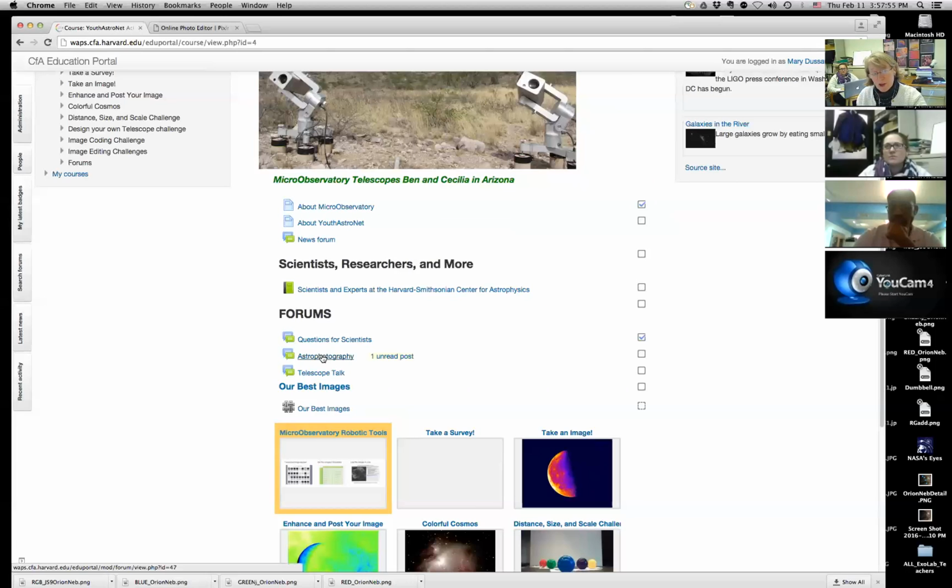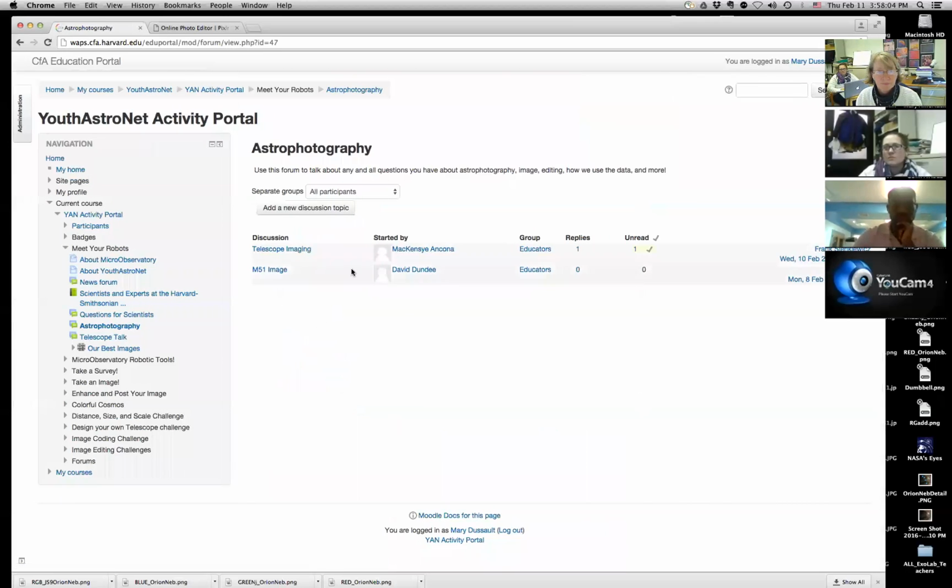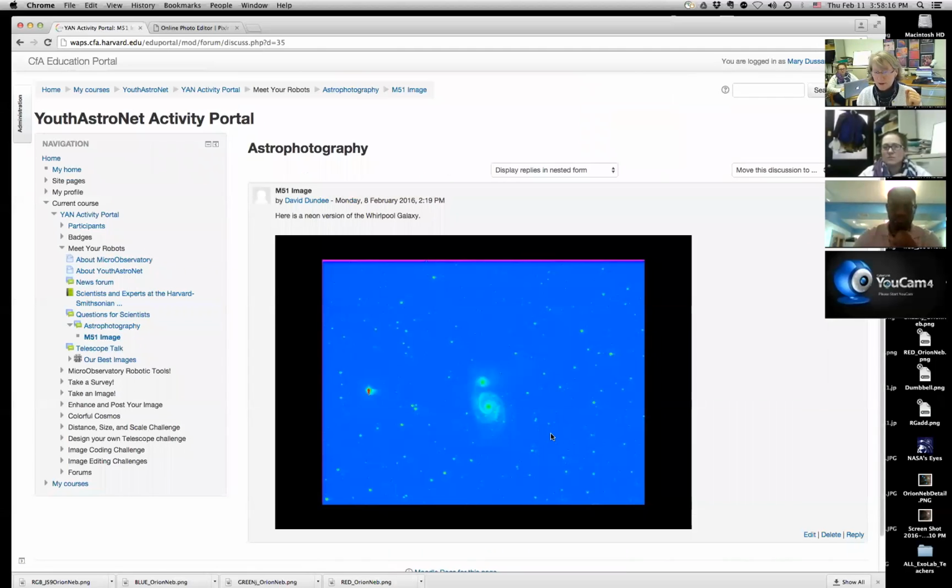It may be that you want to put the student images in astrophotography, in which students just keep posting their own astrophotography. But what we will do is create a, just as you, David, posted your very nice Whirlpool Galaxy image, I must say that looks great. And Stephen, you came up with a really nice one too recently, that was reddish.